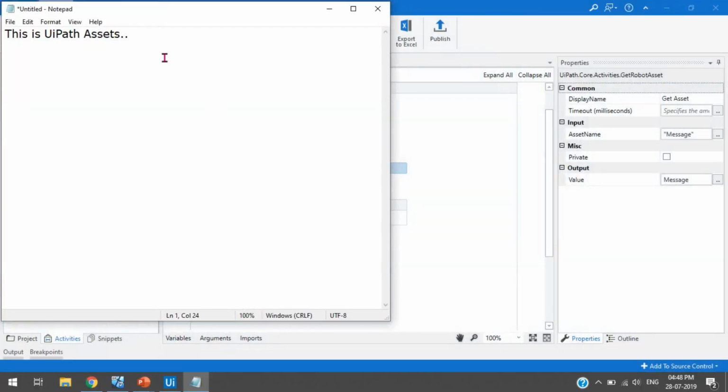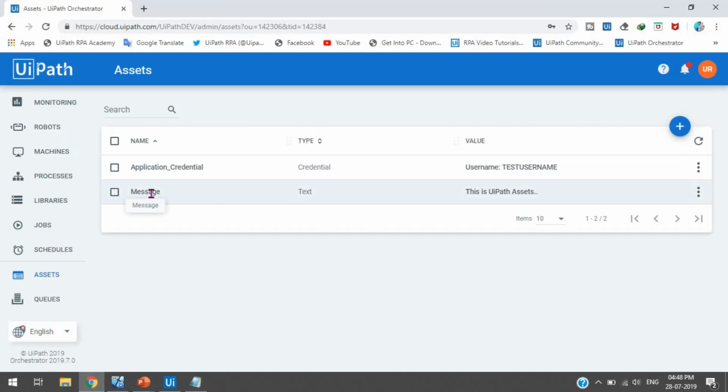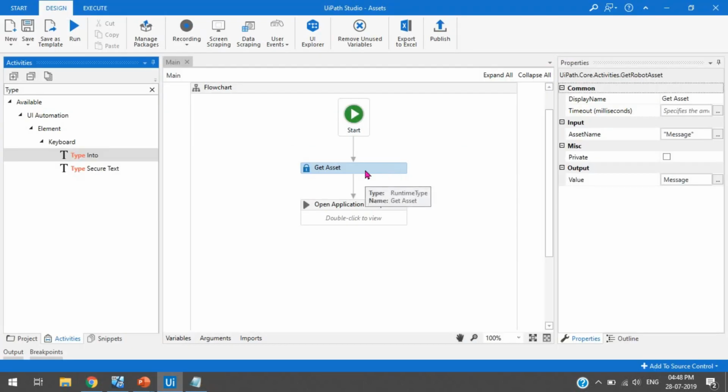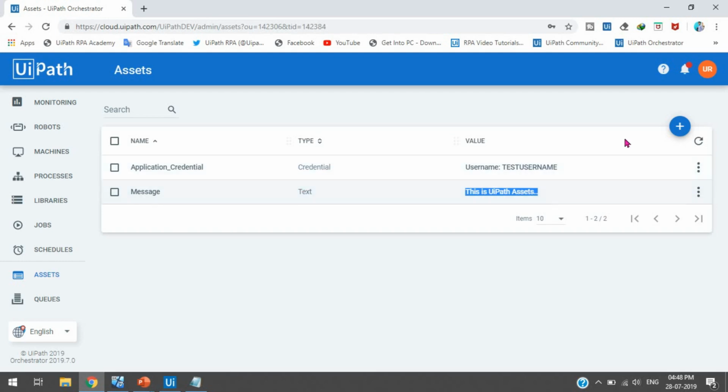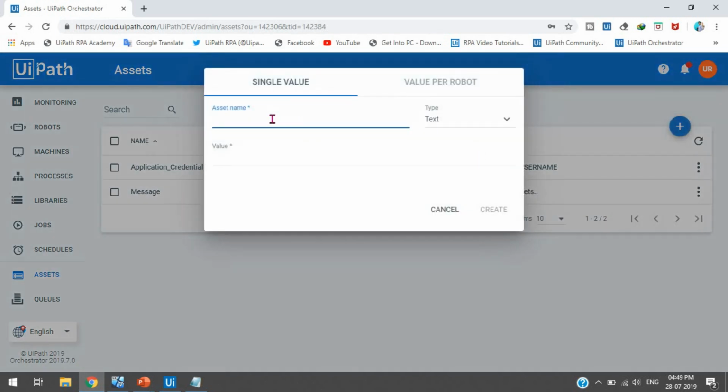It opened Notepad and typed the same value which is available in the message asset. This is UiPath assets. So in this way you can get the assets. And let me show you how to get a number value. Here in the Orchestrator we have taken the credential. Now I'm going to take one more, let's suppose, delay 2 seconds. This is a number, an integer, and this is 2000.